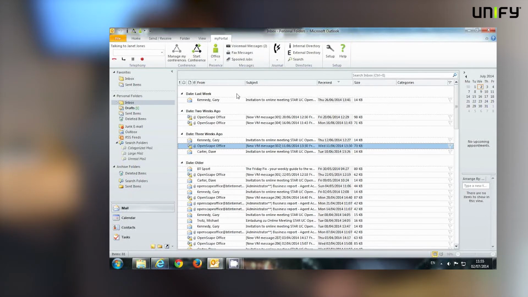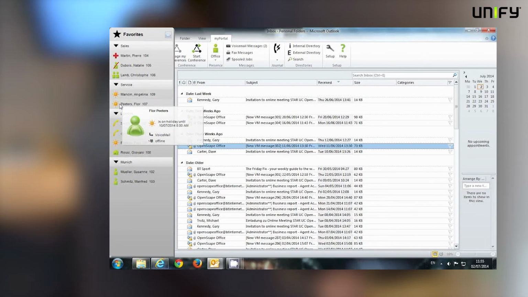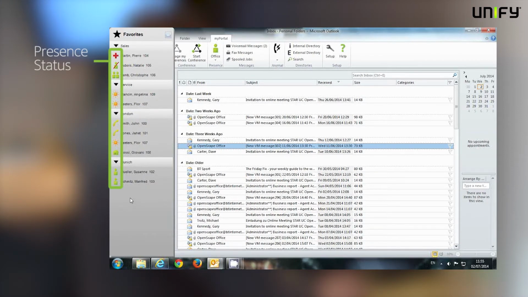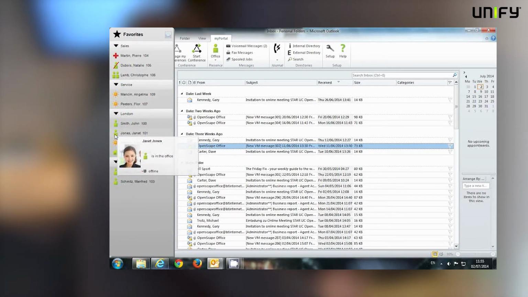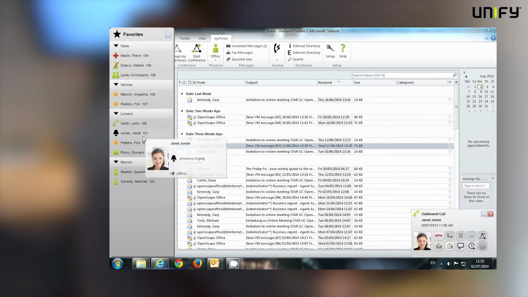I want to take the guesswork out of my communications, and I can do that using the integrated presence management which OpenScape Business provides for you. So what I'll do is I'll look at my favourites list in my favourites toolbar, and here I can see the present status of all the colleagues that I've chosen to put into my favourites toolbar. I can see that Janet's free, so what I'll do is I'll just click to see all the different phone numbers that are associated with her and click on the number that I want to dial.